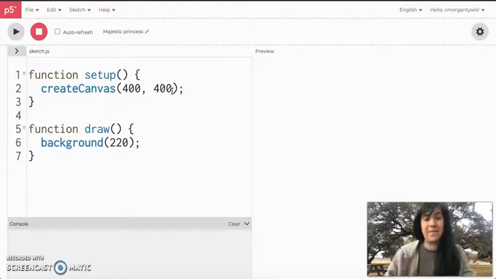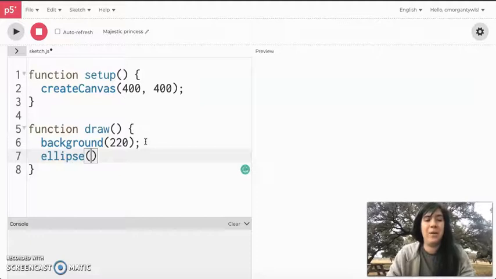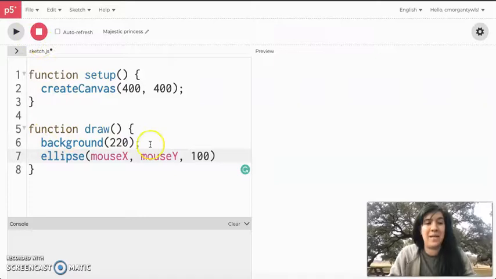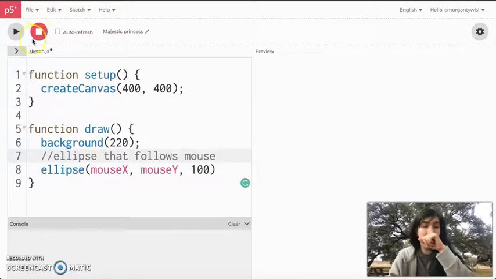Right now there's nothing fancy in this code, and the first thing that we are actually going to do together is just add a circle that follows the mouse. So I'm going to put in an ellipse with mouseX, mouseY, and I'm going to give it a size of 100. Please remember that you guys are more than welcome to pause this video and rewatch any parts that you need. Remember, I'm going to type fast and you are not expected to keep up, just pause as necessary. Once I have that ellipse in, I can even add a comment. This is an ellipse that follows mouse. I'm going to go ahead and hit play.